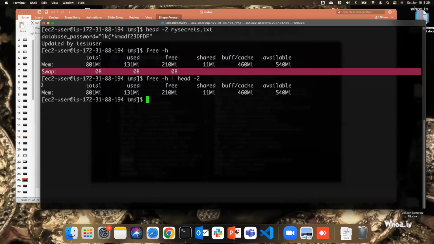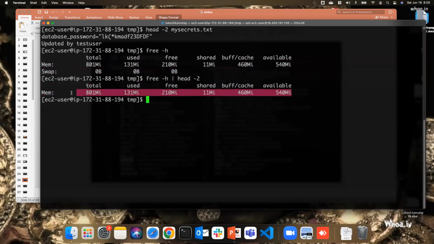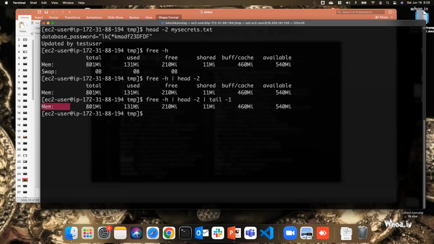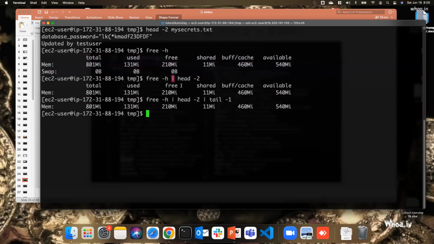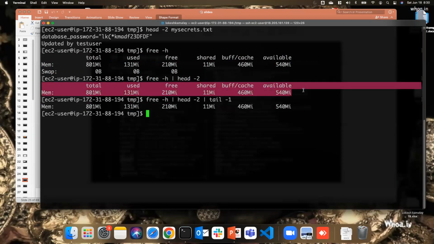Now in this output, I just want to read the last line, not the headers. So with the same command, I add one more pipe and say tail -1. See, I just got the information I needed. Free -h gives me three lines, then I used a pipe symbol and head -2, so this command's output has become an input to this command. It just extracts the top two lines.